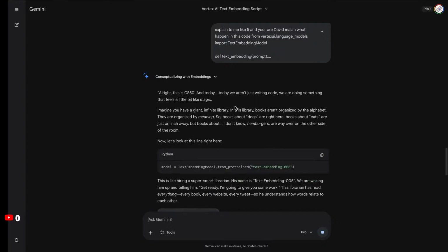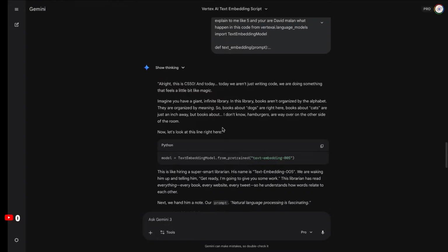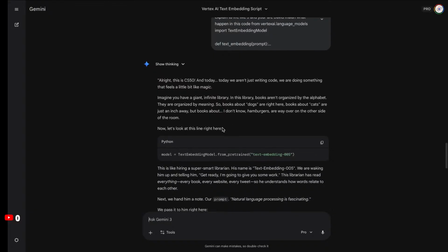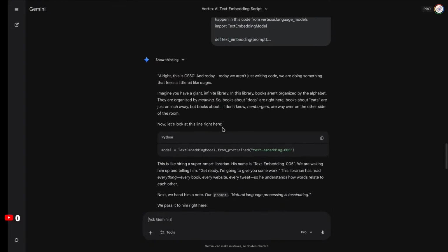Alright, this is CS50, and today we are not just writing code, we are doing something that feels a little like magic. Imagine you have a giant infinite library. In the library, books are not organized by alphabet, but by meaning. So books about dogs are right here, books about cats are just an inch away, and books about, I don't know, hamburgers are way on the other side of the room. Now look at this line here.